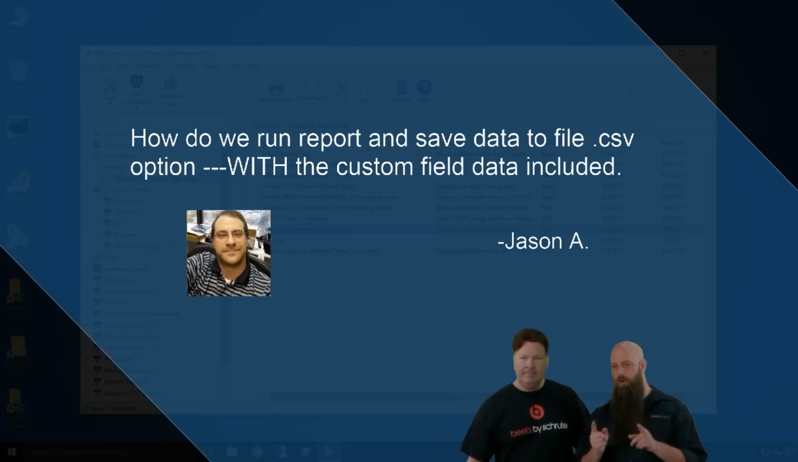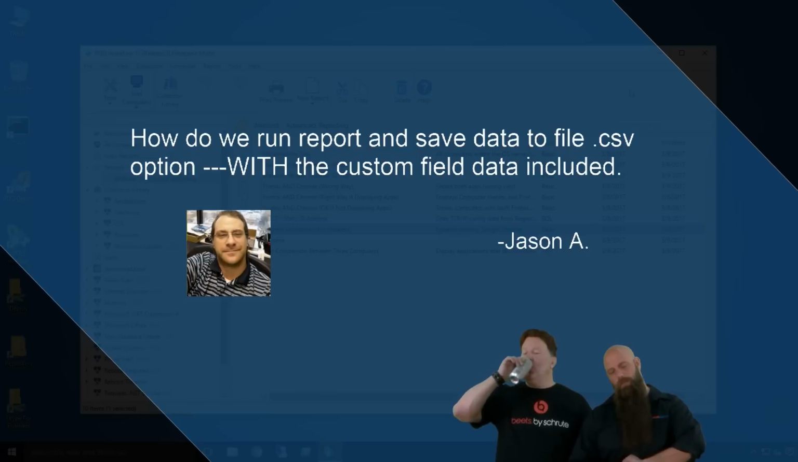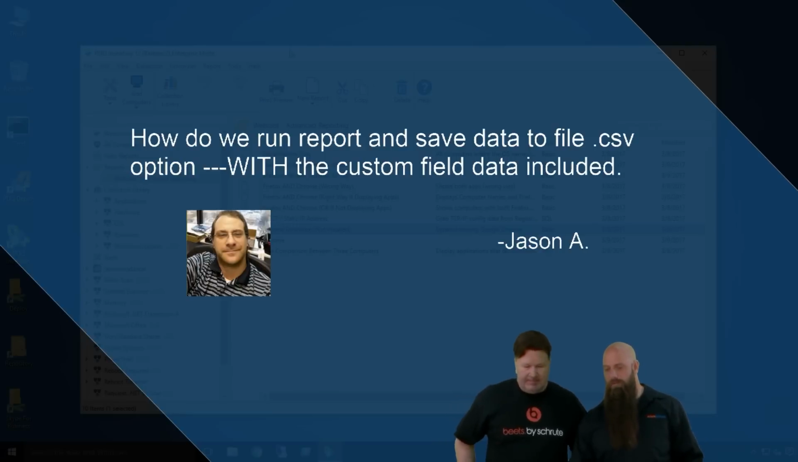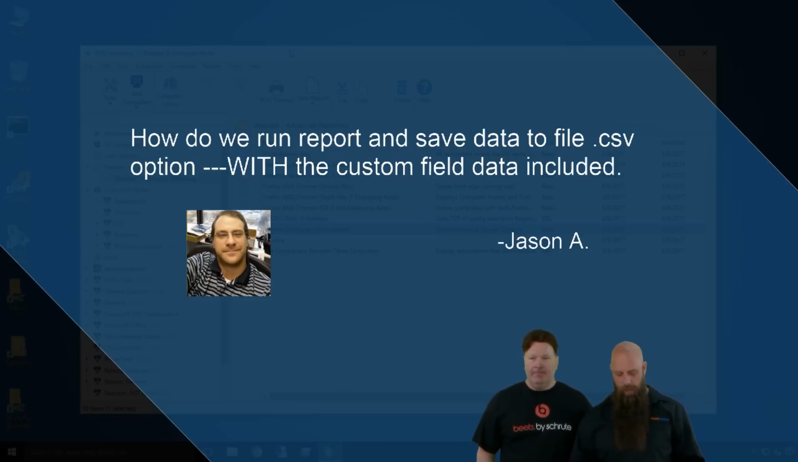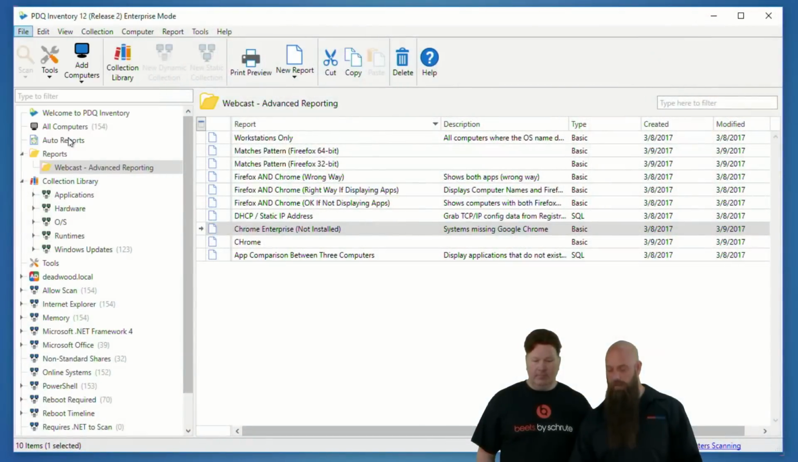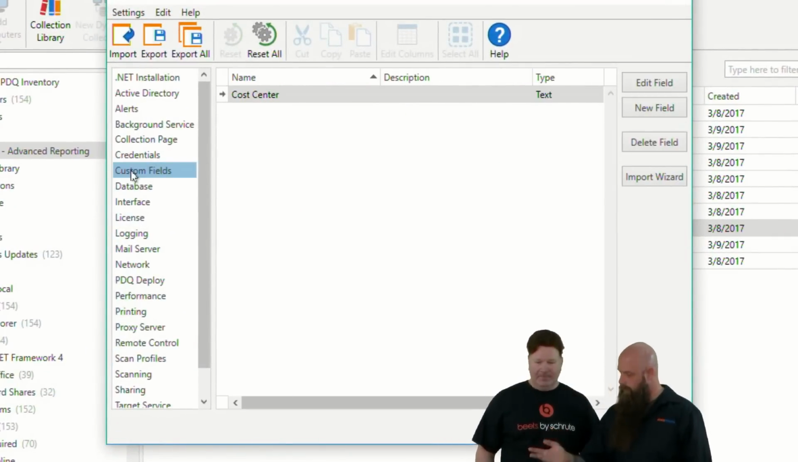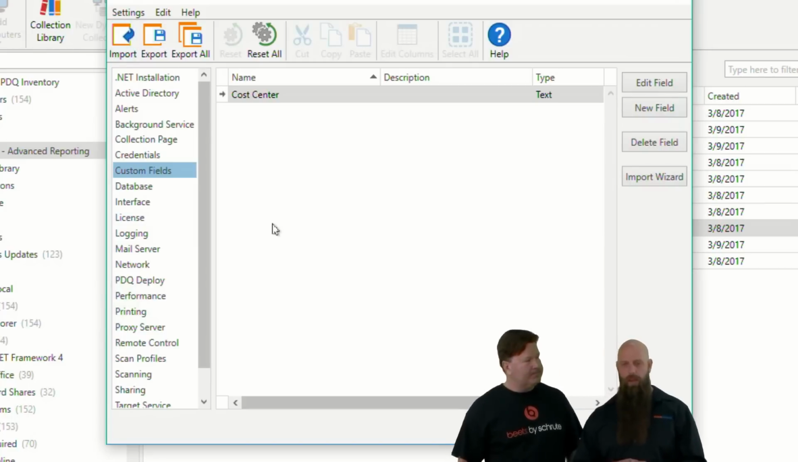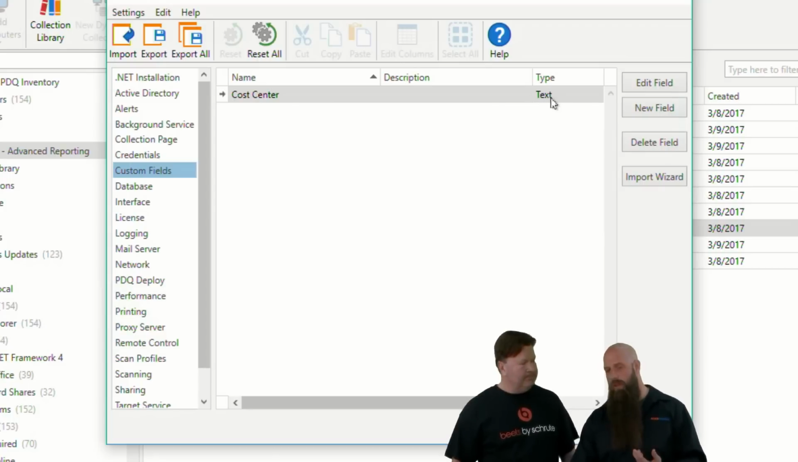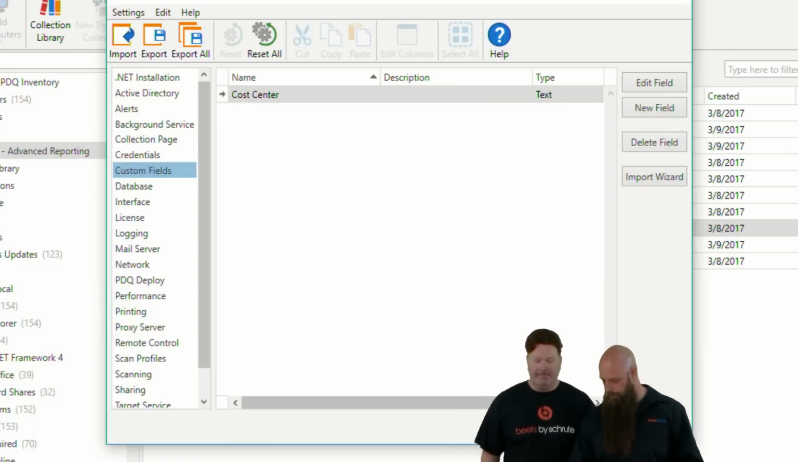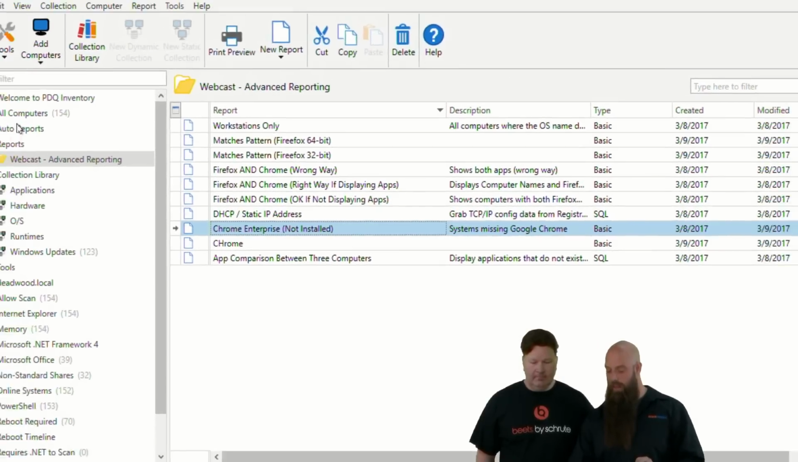Number one, if you want the custom field, and thank you for mentioning that. Remember, there's some data that we can't collect from an inventory scan. So I'm going to go back to preferences. When you're using custom fields, those custom fields have to be defined. In this case, we have one called cost center, which we've said is a text field. Whatever custom fields you enter are going to end up in the computer table. And since it's in the computer table, you can also show it in the collection window.